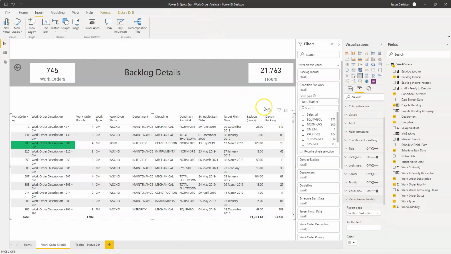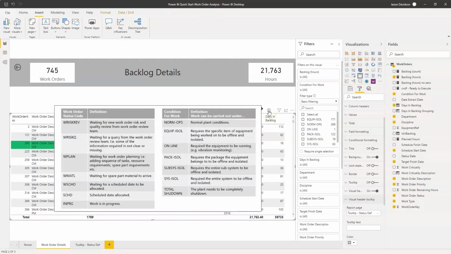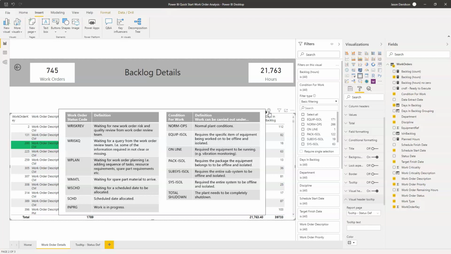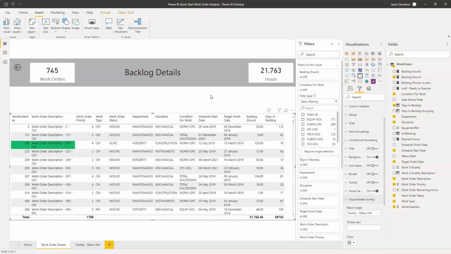So once we've done that, we hover across here and that page pops up. So we've got a definition of what the status code or the condition for work code is. And you can put any image in here that you wish. Okay, so this is how you add some help to your visualizations.